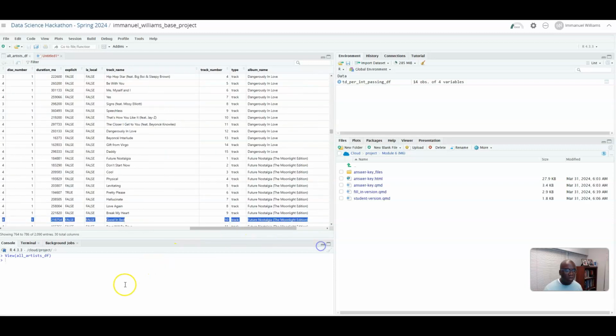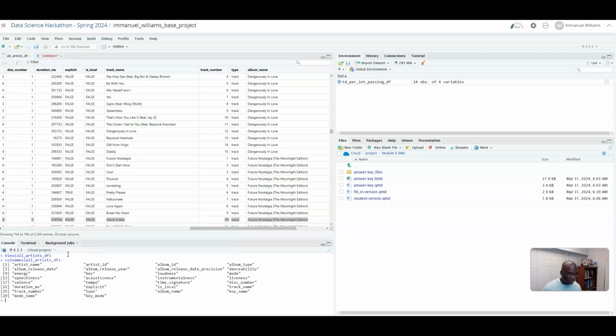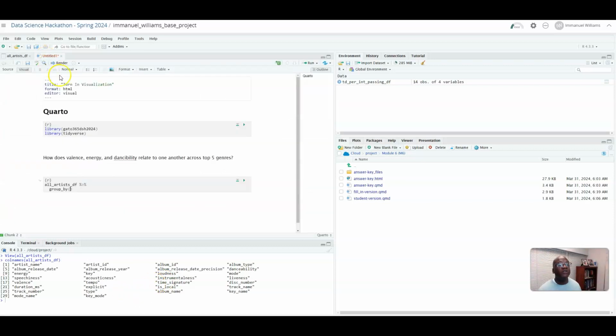Key mode. Oh, I can also just do call names of all artists. Let's see if genre is in it. Genre is not there. I don't see it. Okay, I don't see it. That's fine. Instead of genre, let's say top 5 artists. The most frequently top artists.